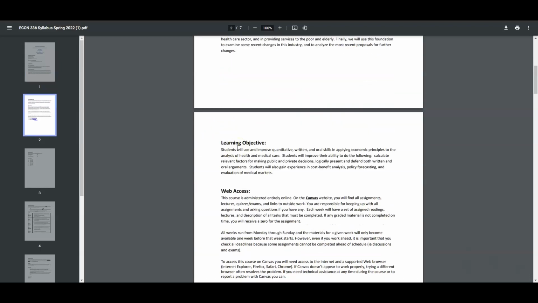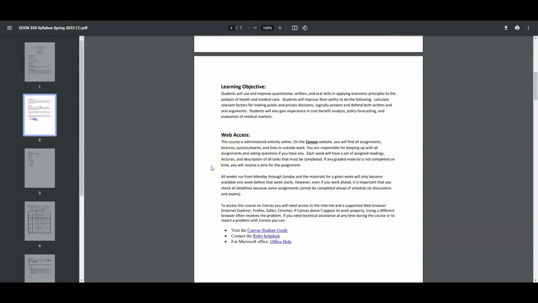Here's the course description, learning objectives, web access. So as I mentioned, this course is being administered entirely online, and on the Canvas website you're going to find everything that you need. Now it is your responsibility to keep up with the assignments and ask any questions as they arise. Within each week, you're going to have a set of assigned readings, lectures, and descriptions. Right? And if any graded materials are not submitted on time, you will receive a 0 for that. So make sure you keep up with the assignments.